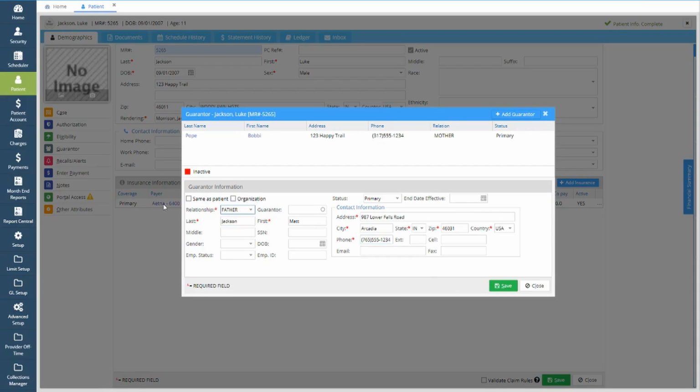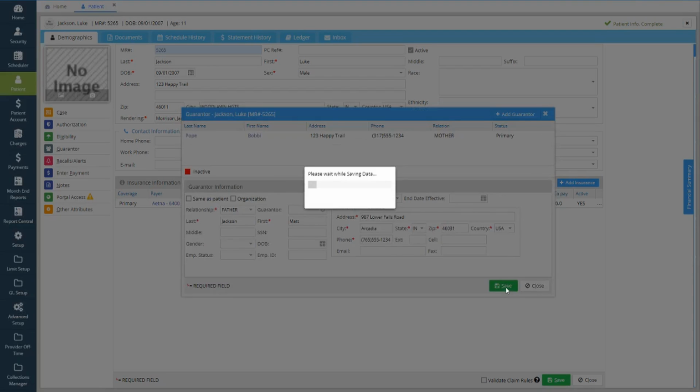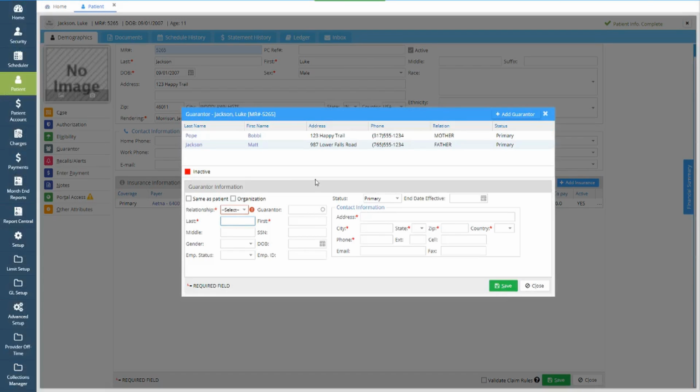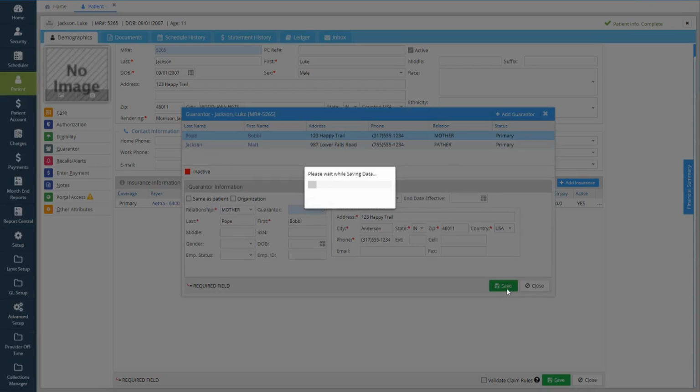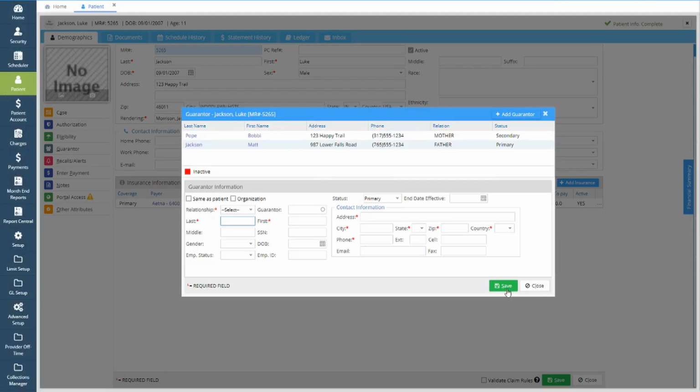We fill in the required fields along with the guarantor's address, and once we save, we have both guarantors listed at the top, but also have a status of primary. To correct the secondary status, click on that guarantor and change this status from primary to secondary. The primary guarantor is now the father, with the secondary guarantor as the patient's mother.